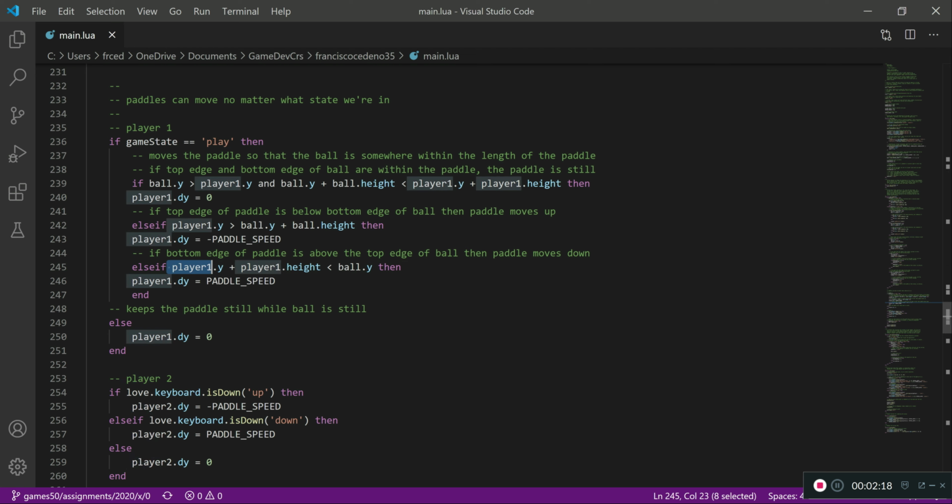And then for the next else if, it's basically just the opposite. So if player1.y plus player1.height, so that basically means the bottom line of the paddle, is less than the top of the ball, that basically means it's on top of the ball. So then you have a positive speed to cause it to go down. And it keeps going down until this statement becomes true. And then it stays still. Of course, the ball is in constant movement, so this is always going to be updating.